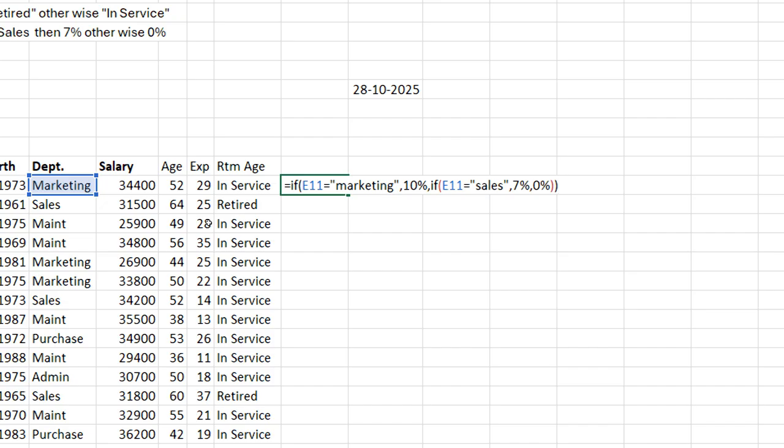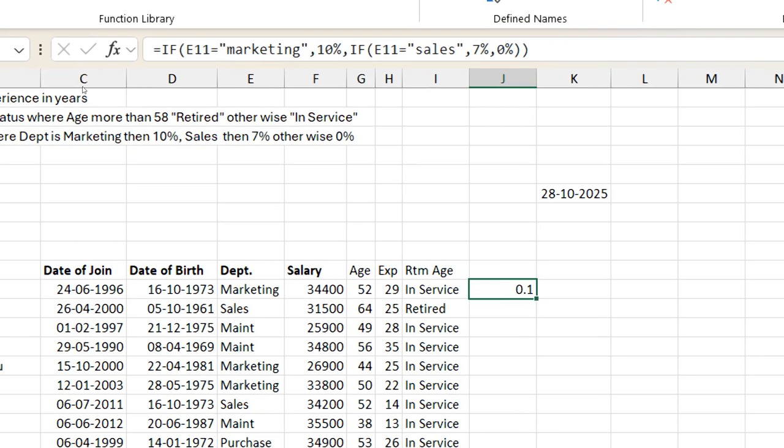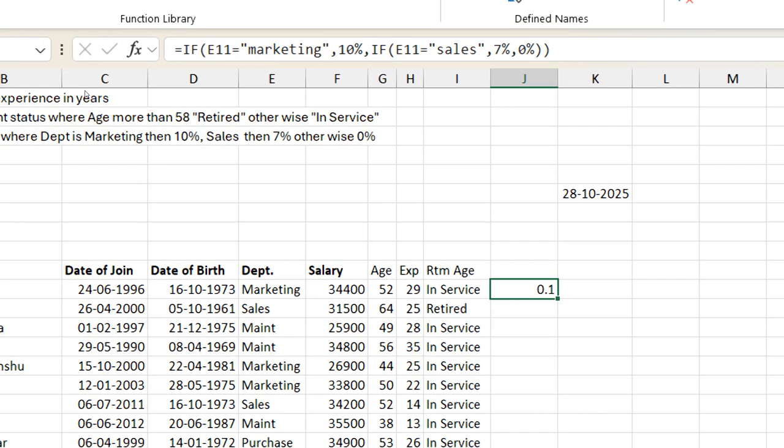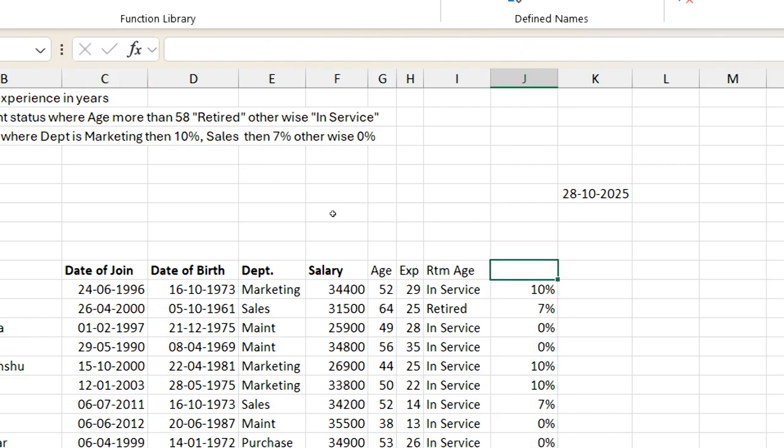It says 0.1, that means 10%. Control Shift 5, and I copy this to the bottom. This is using the nested if. Same thing, let me do it in switch.